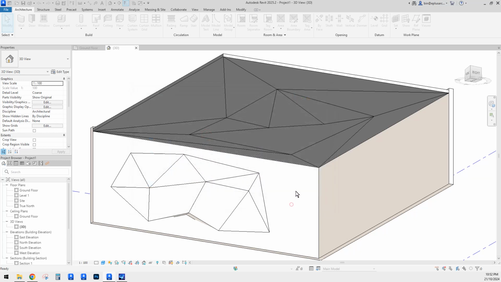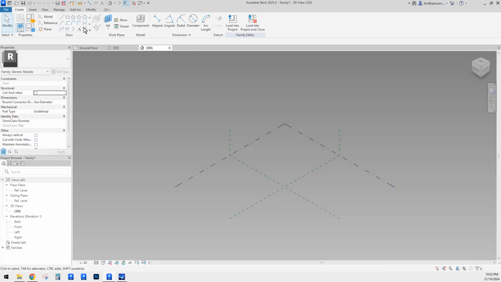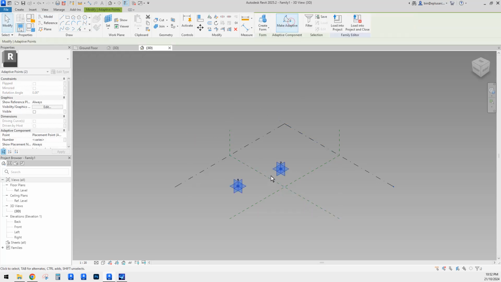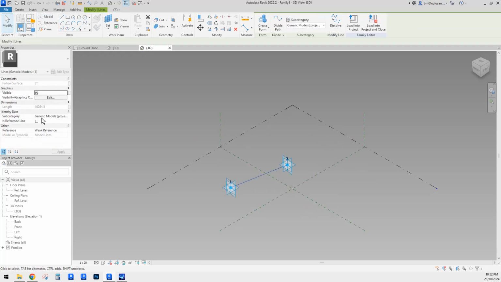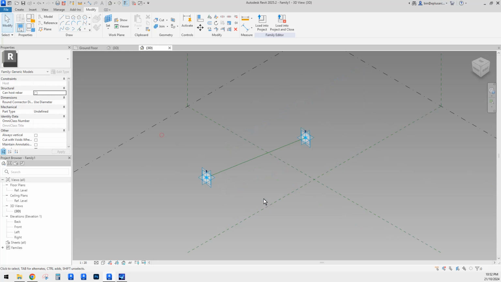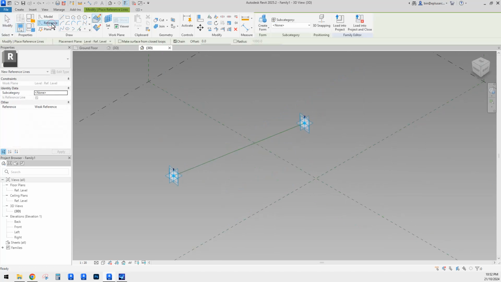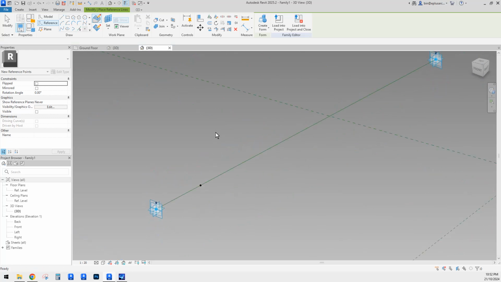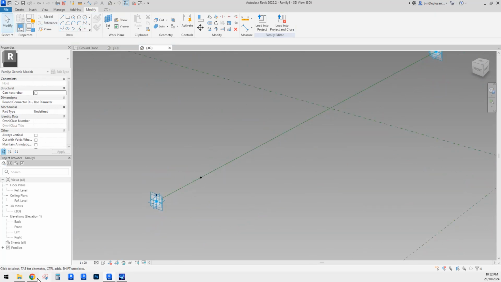So adaptive family, so it would be 2 points. Select them, make adaptive, create spline through points, make them reference line. So now just place a point, use draw on face, place it onto this. Because it's just an LED light, I don't think you need to make it parametric, change the size.